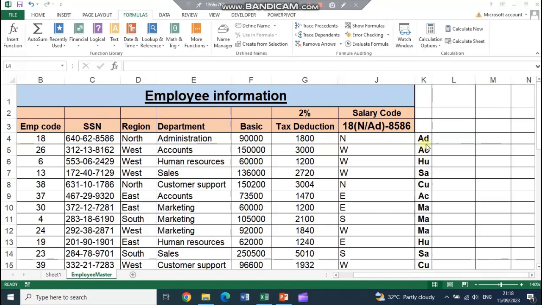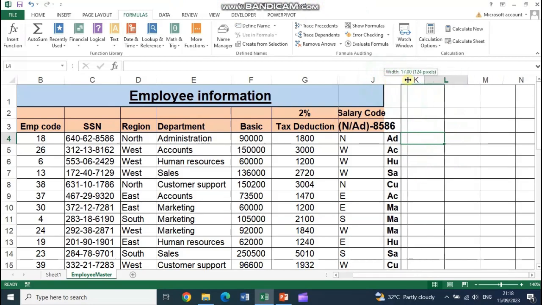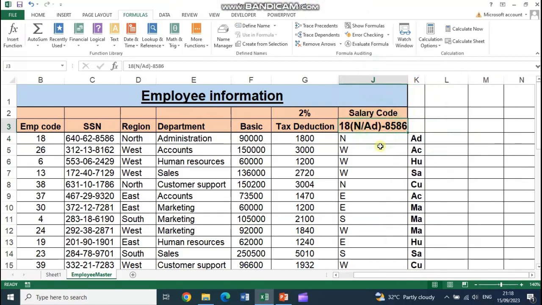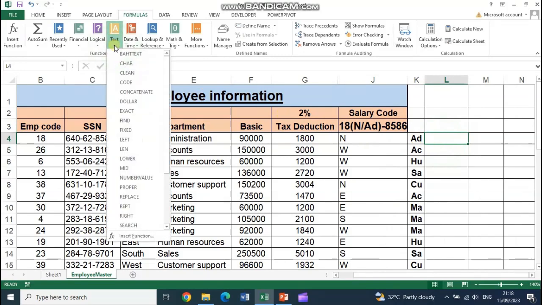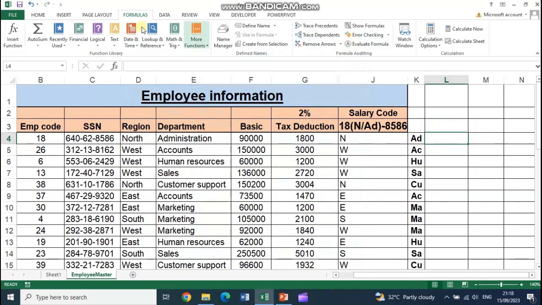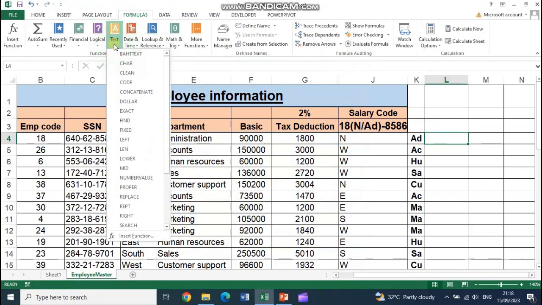Now for that, the final output we want is a character output. If I want a character or text output, that means we will have to look for a function in the text category. So what can that function be? Let's go and explore.